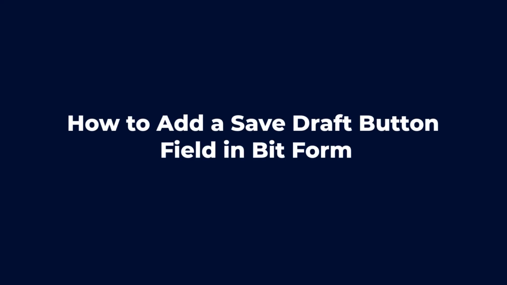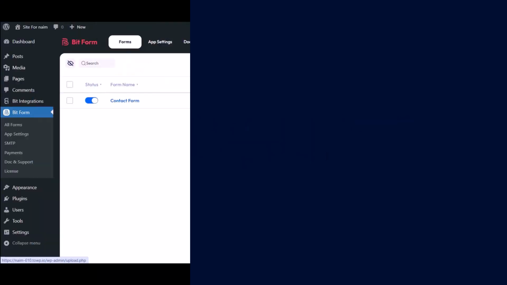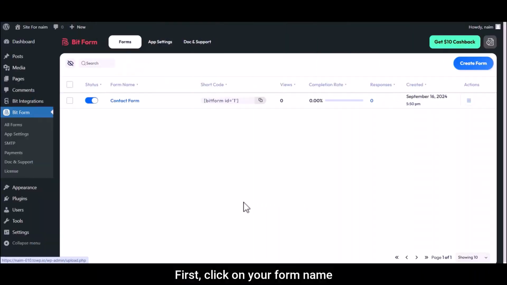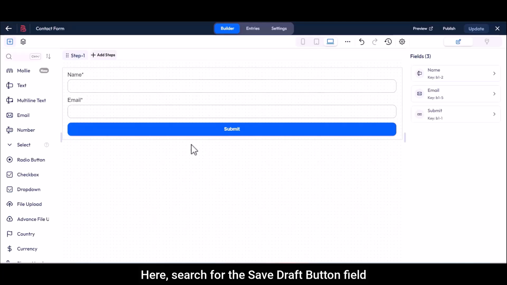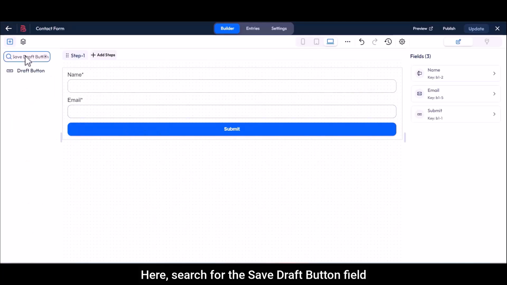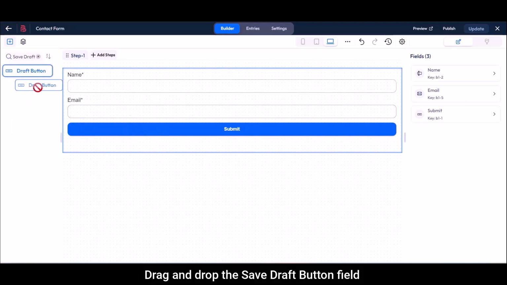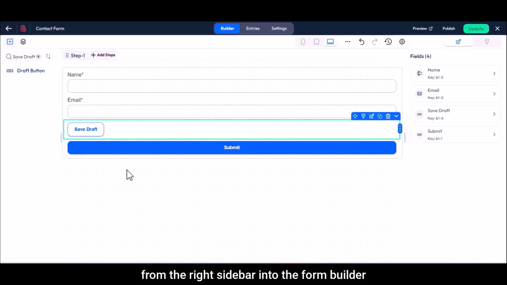Hello. In this tutorial, I will show you how to add a Save Draft button field in Bitform. Let's begin. First, click on your form name. Here, search for the Save Draft button field. Drag and drop the Save Draft button field from the right sidebar into the form builder.